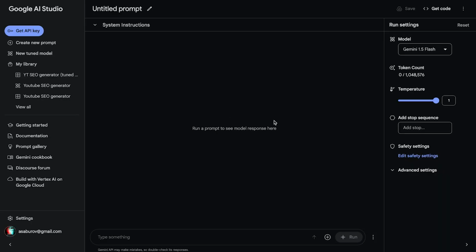Friends, we are in the Google AI Studio interface. Let me walk through it. On the left side, we have controls including our library and the options to start new prompts. In the middle, we manage our chatbots and communication with the AI. On the right side, we have settings for specific tasks.